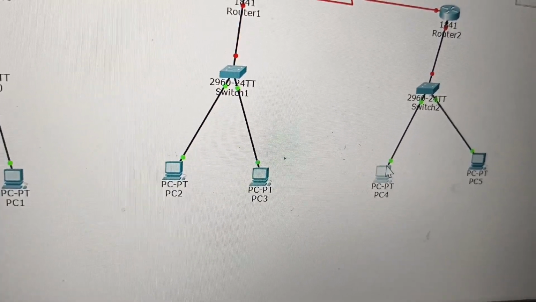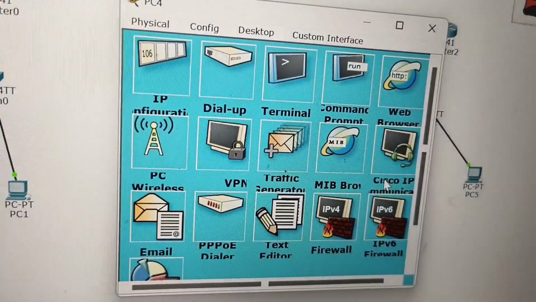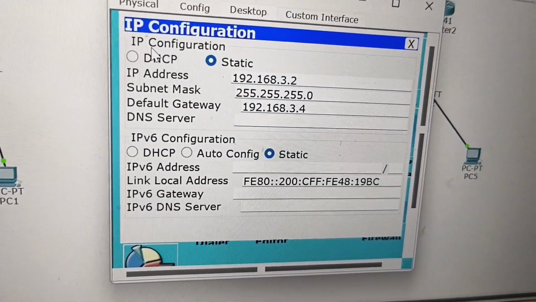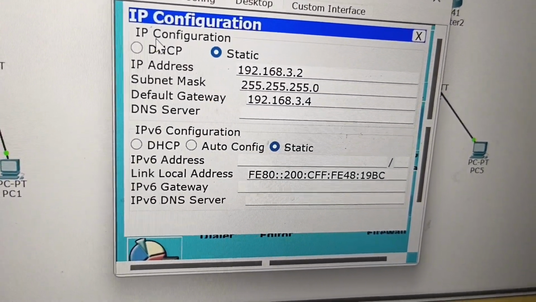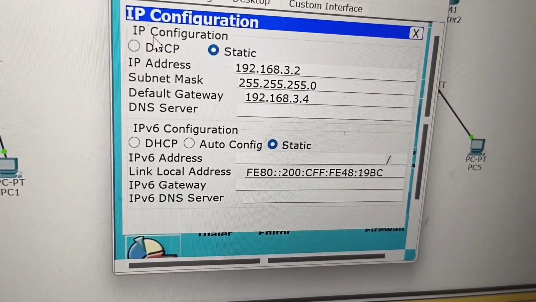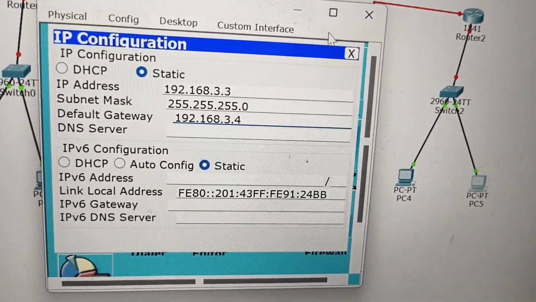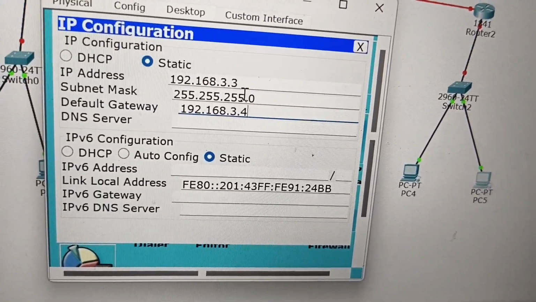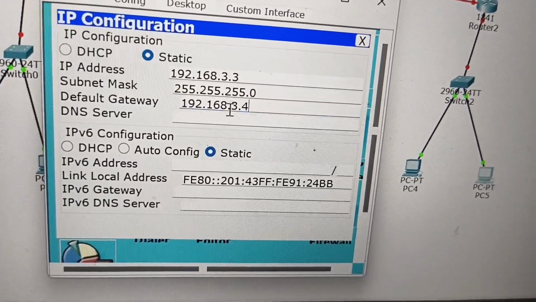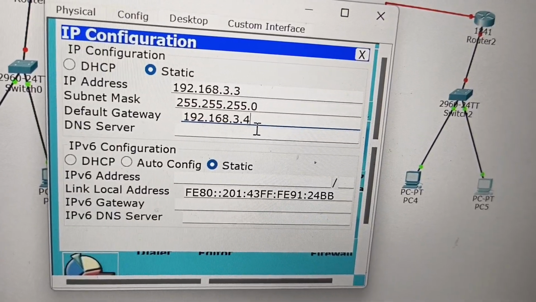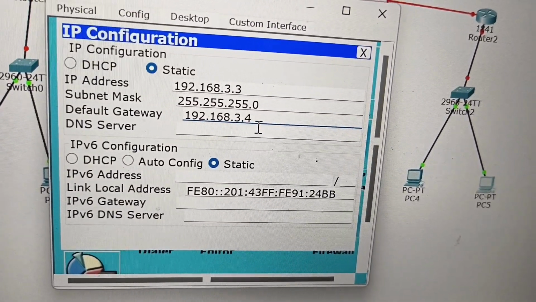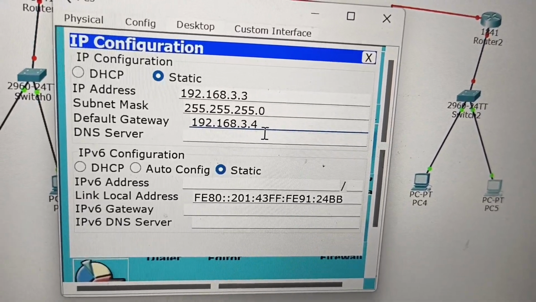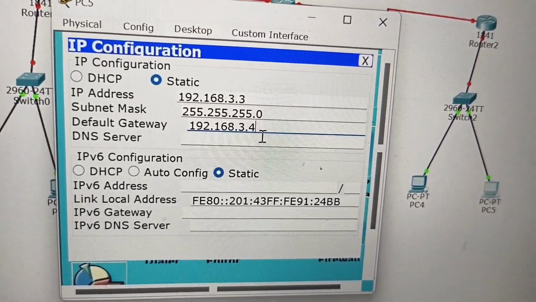The IP address and default gateway for this PC is 192.168.3.2 and the default gateway is 192.168.3.4. For this PC, the IP address is 192.168.3.3 and the default gateway is 192.168.3.4. So I have configured all these 6 PCs.